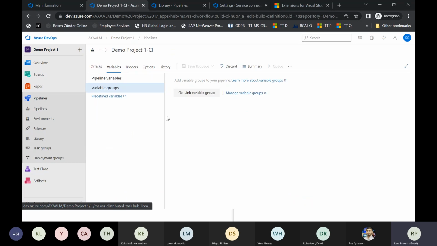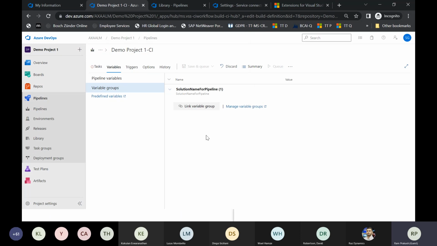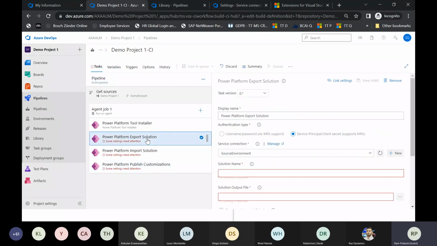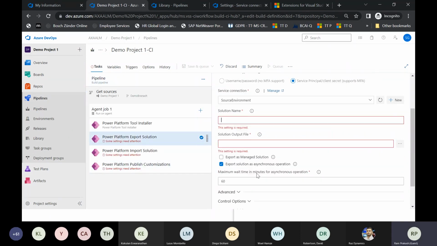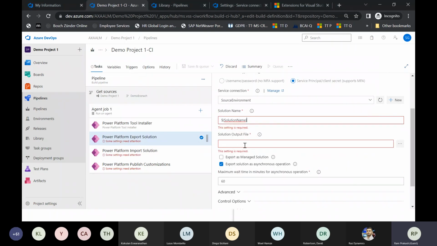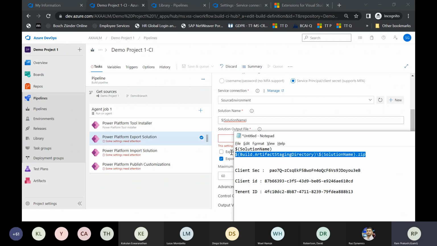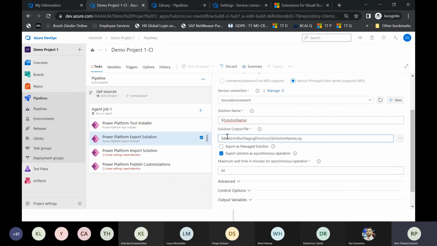I'll go to the pipeline and link the variable here. I'll go to the task, and here I need to pass the solution name. I have already written the code over here, so I'll pass this solution name here. And where should the solution output file go? I'll store it in the artifact directory with the name solution name.zip file.